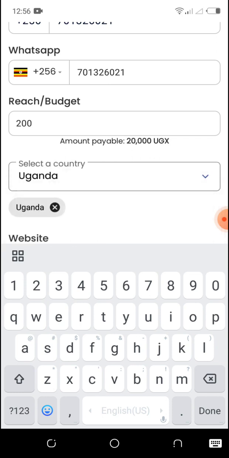So you come, you choose Uganda. If you want to choose another country, you can tap country again and you choose another country. It will be selected down there the way you see Uganda. If you want also Kenya, it will be added there. So I want only one country.